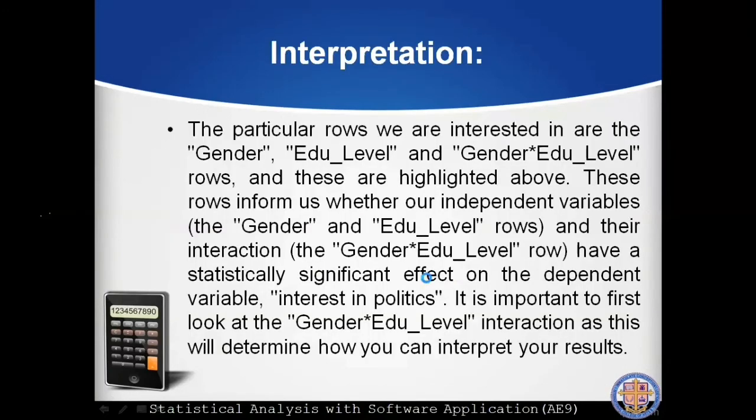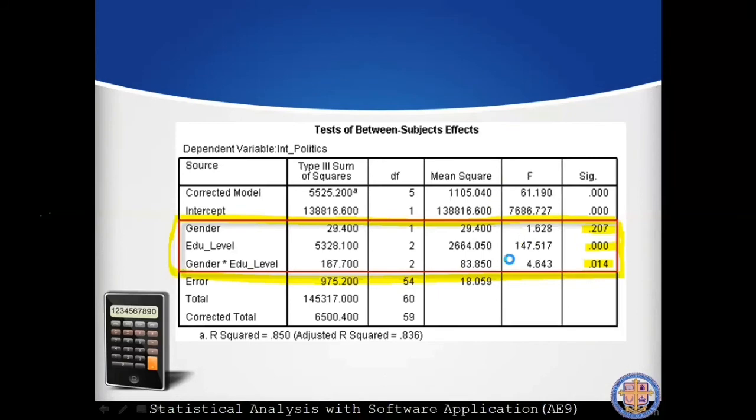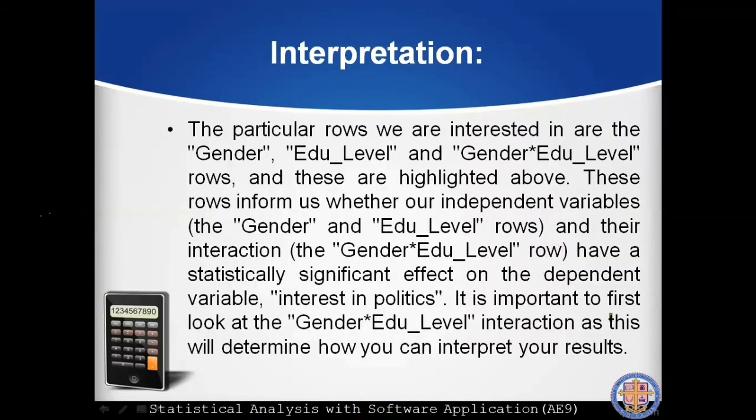How to interpret these two tables? These rows inform us whether our independent variables, the gender and educational level rows, and their interaction to gender and educational level row have a statistically significant effect on the dependent variable interest in politics. Ito yun. Yung naka-highlight ng red, yan yung sinasabi ko. Yun yung pinag-uusapan. It is important to first look at the gender and educational level interaction.